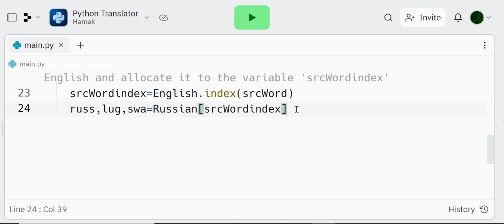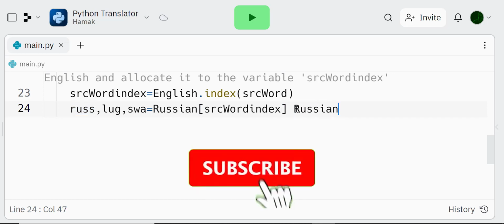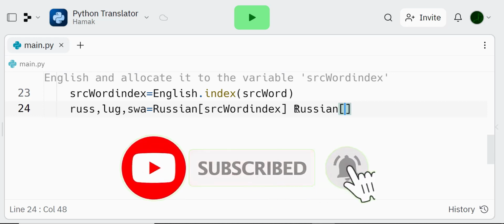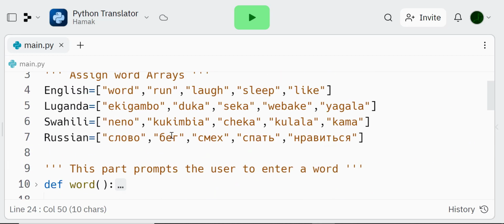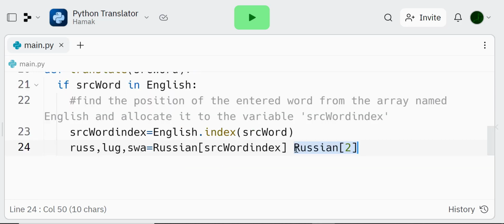So that's how it is. That's like writing Russian and then you write 2. So if you say Russian 2, you are looking for the word at position 2, 0, 1, 2. That's the word you're looking for. It's the word you're trying to extract from this array. But because you don't know what the user is going to type, we need to find which number it is by searching for the index value of that word he typed from an array named English. And then we search for the value of that index from an array named Russian, if that makes sense.